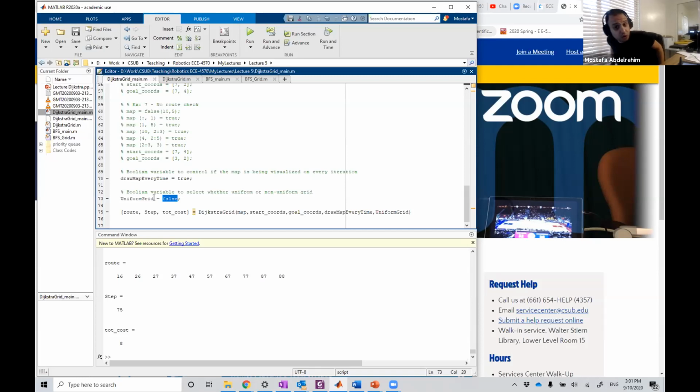If it's true, it's uniform, the cost is 1 for any cell. If it's false, then it's not uniform, and I will show you how we are going to distribute the costs. Although this is just an input for you, I also added here an output, which is the total cost.